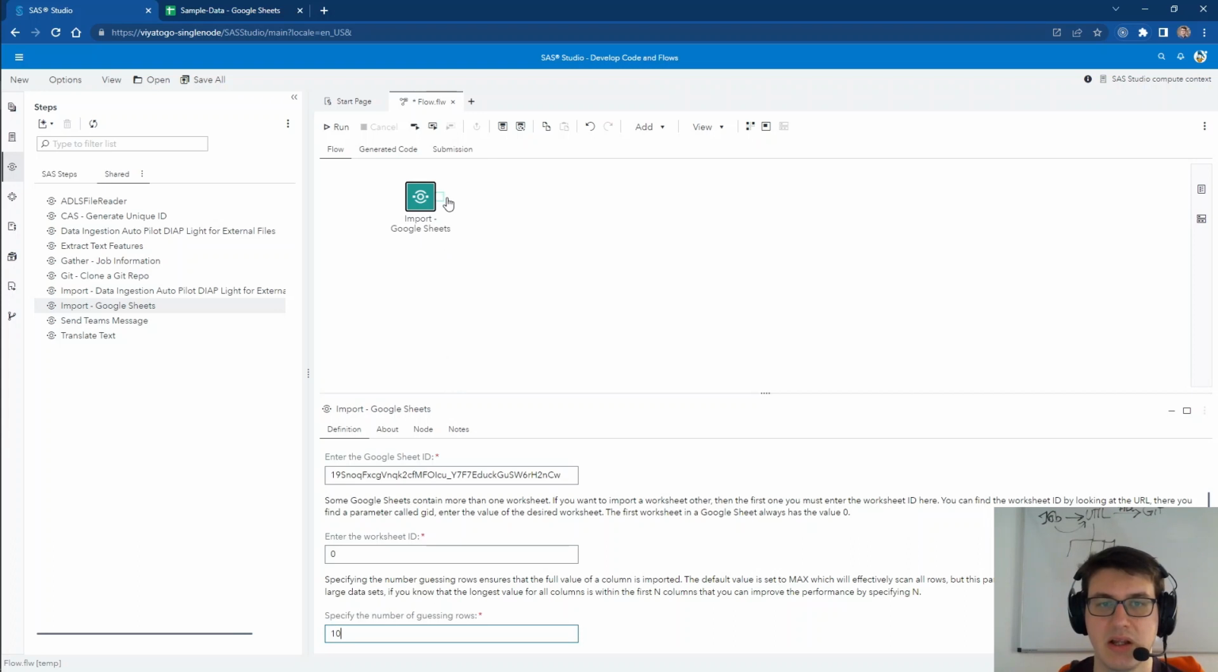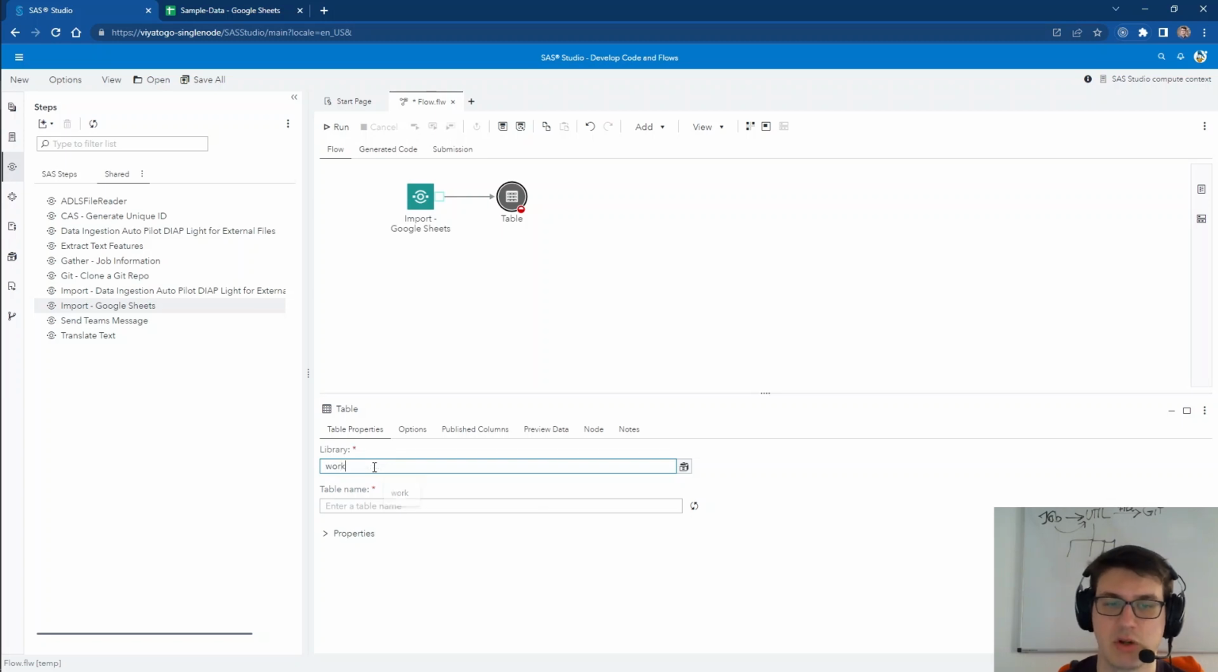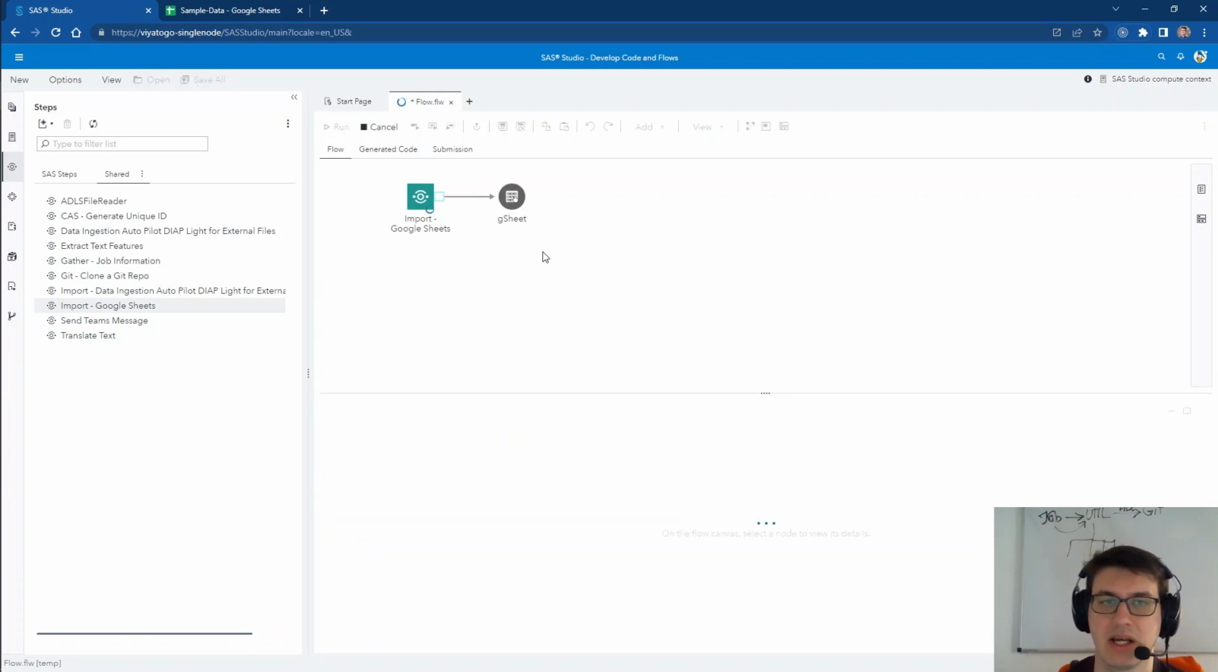Finally, we will add a table where we will store the output of this Google Sheet. I'm just going to put it into work and call this G Sheet. You can, of course, call this whatever you like. And let's run this. You can do this by hitting F3 on your keyboard or clicking the run button. And now our table has imported.